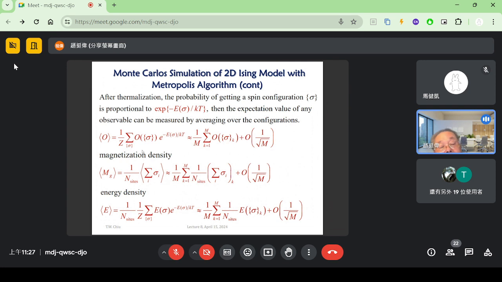If you have more computing power, you can sample more configurations and get a value with less error, because the error of this mean value, the expectation value, is proportional to 1 over the square root of M. So if you increase the number of measurements, your error will become smaller. This is the central limit theorem. I already demonstrated this last time with a simple integral.